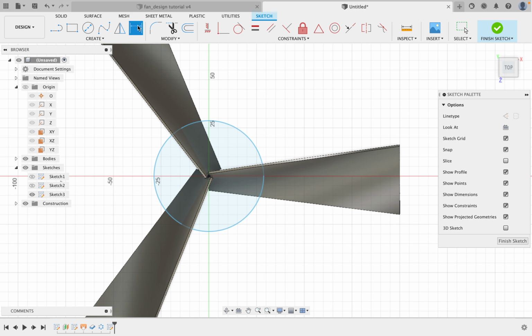Then I'm going to use my dimension tool to put a particular diameter on my circle. You notice how this time round the symbol has changed. It's no longer R. It's actually showing the diameter symbol. So just be aware of that. So you're now specifying the diameter. In this case, I want my diameter to be 30 millimeters.